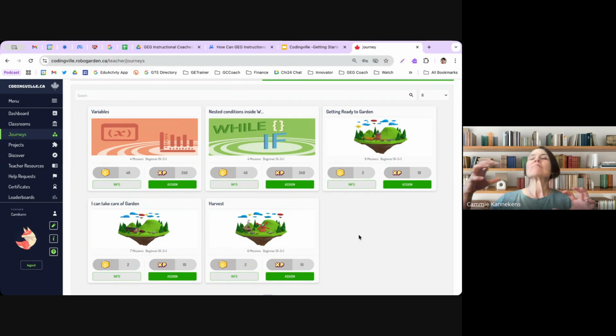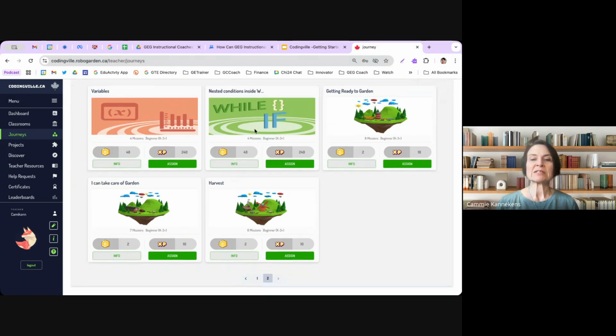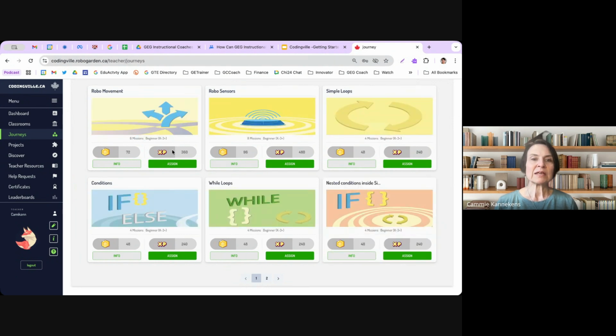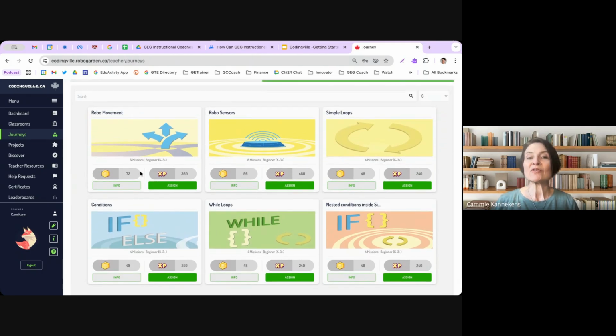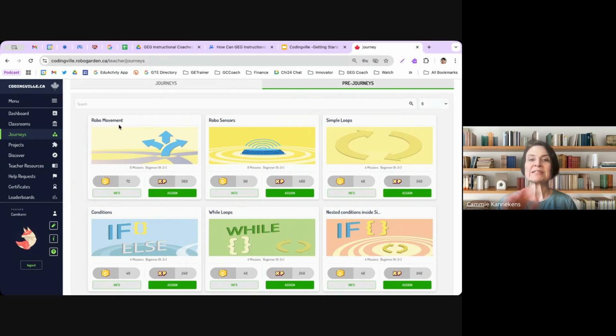Those are kind of some mini journeys that combine a bunch of coding skills, whereas these other tiles are quite specific to a certain skill. Let's take a look at one of these and see what happens here. So I'm going to click into this very first one called Robo Movement. Now this is the easiest of the easy.